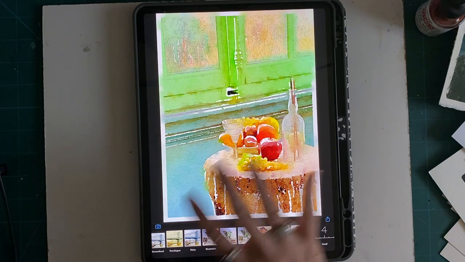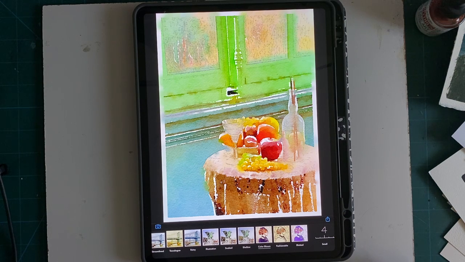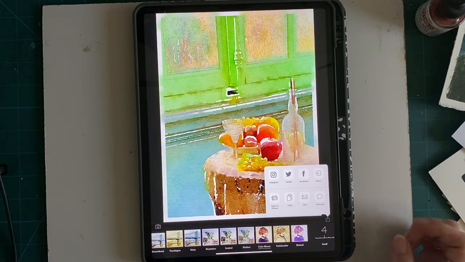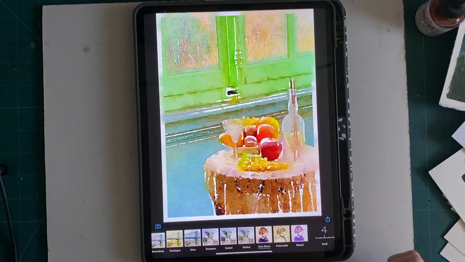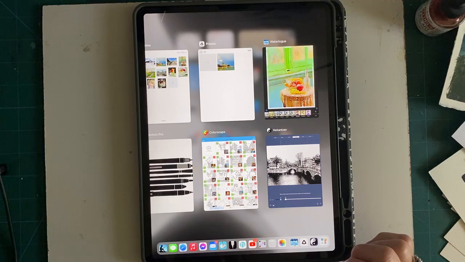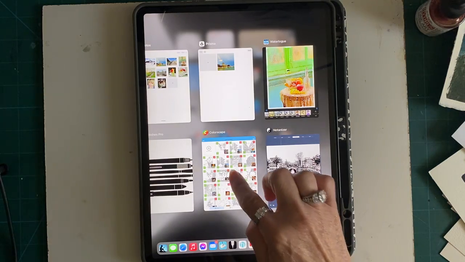Okay, so this is how it works. When you get one that you think, hey, I'd like to print that out and give it a try, you just hit the forward button and then save to photos, and it will save it. This is a fun one to play with. Okay, next, let's try Colorscape.